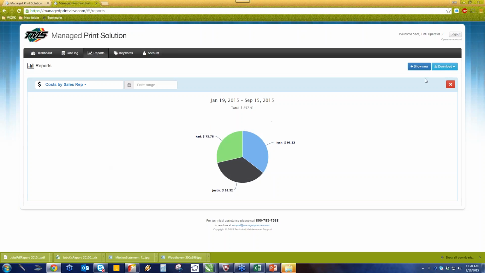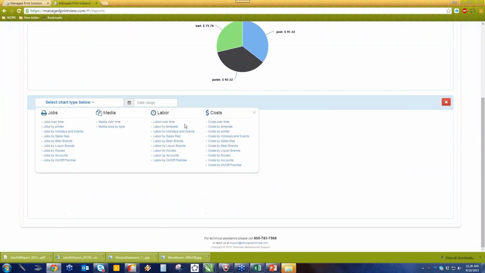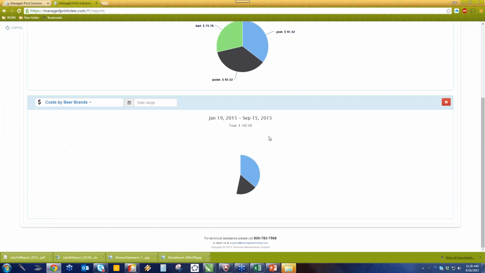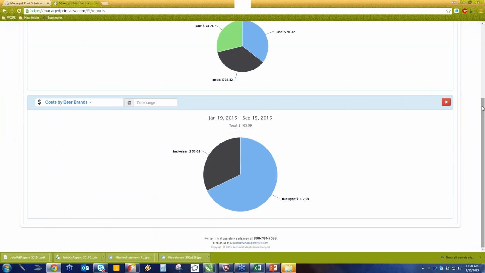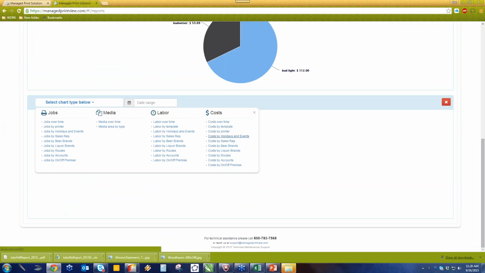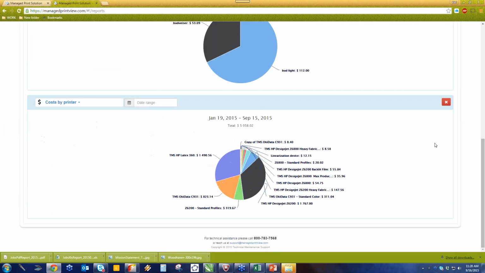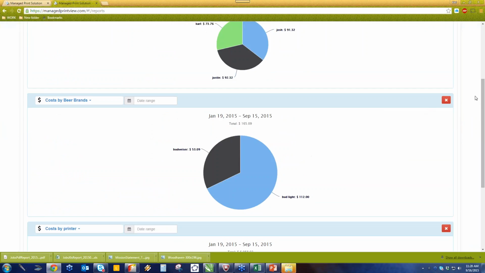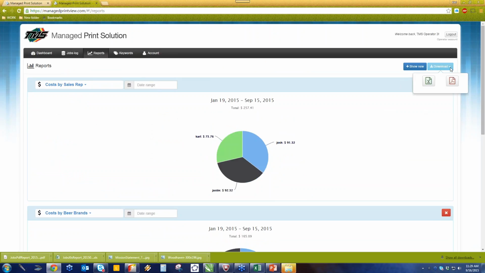Once you have the reports that you want, and you can always show an additional one, and we can always do another one, you can download these reports into an Excel spreadsheet or into a PDF chart as well.